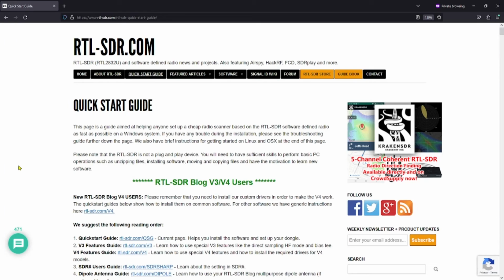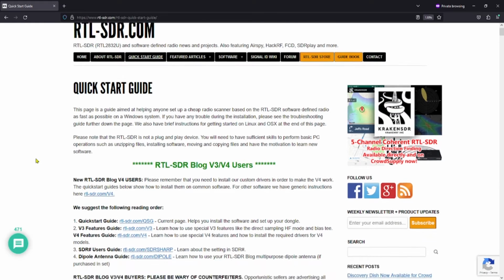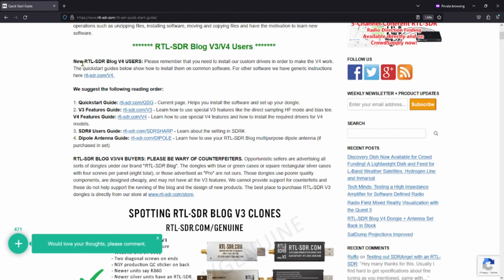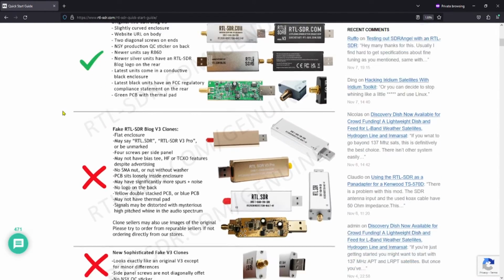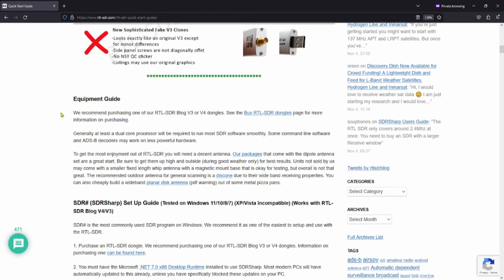Here's the quick start guide from RTL-SDR.com. As mentioned, there'll be a link below. You want to make sure to read and understand this. When you come down here, there is a new version of the RTL-SDR blog device, and it's for V4. There's instructions here for version 4. We're using version 3 because it's very popular and many people have this already. It's going to tell you a little bit about counterfeiters, and it's going to direct you as to where you can purchase a genuine one.